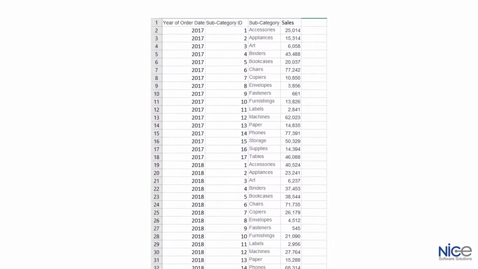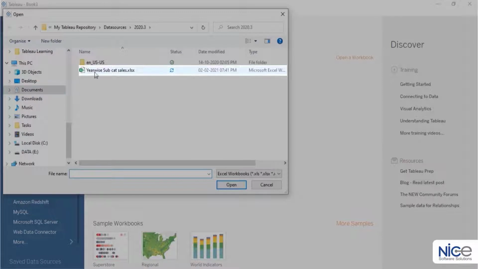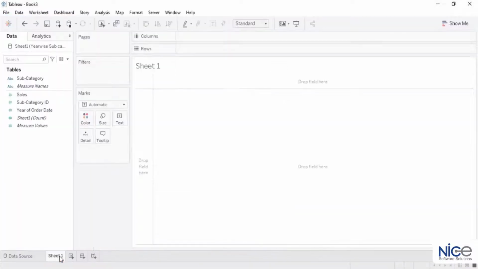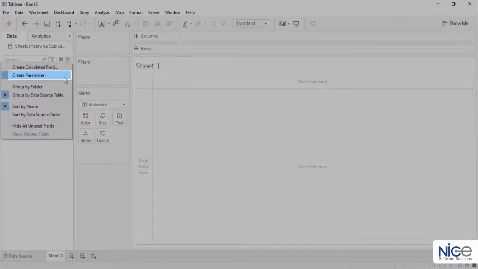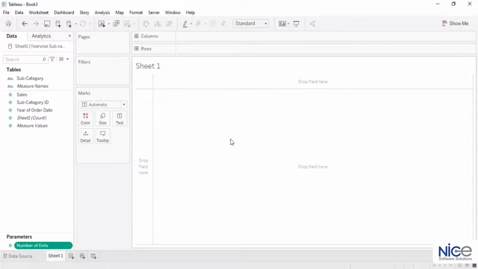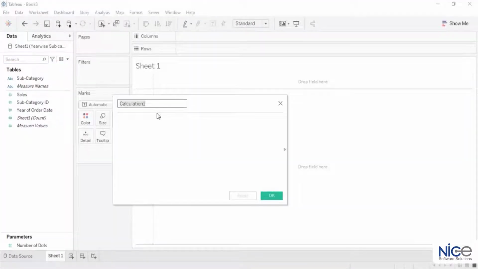Let's go ahead and create the circular chart. In Tableau Desktop, connect to the aggregated data source. Create a parameter and name it number of dots. Set the parameter value to 17. This is the number of subcategories in the database. Now, we will create the calculated fields required for the circular chart.